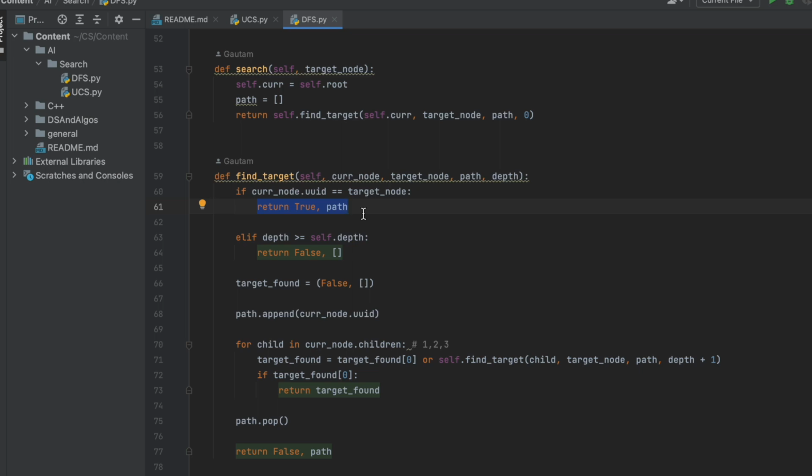The second check we do is if the depth is greater than or equal to the maximum depth of the graph. If there are no nodes left to be traversed, then we just return false from there.